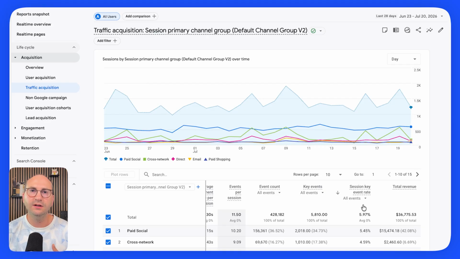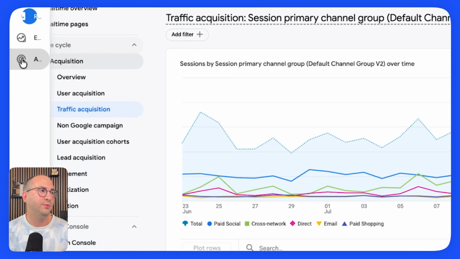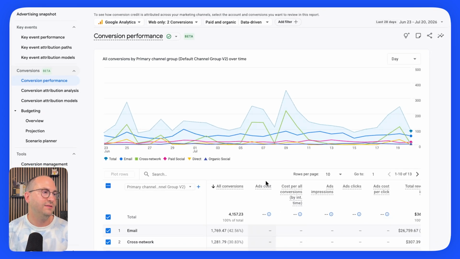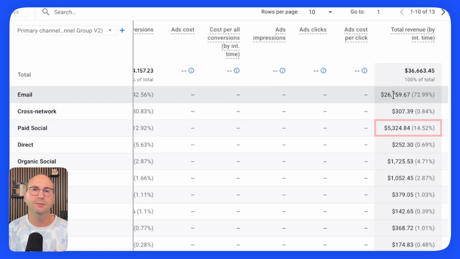So for instance, we're going to look at our paid social here and how it is about at $15,000. And we're going to go to now our ads reporting, which applies channel attribution with the data-driven model. And what you'll see here is the paid social is coming in only about $5,000 and emails about $26,000. This isn't broken, this is a feature. And in my opinion, this is where Google Analytics 4 is really powerful.